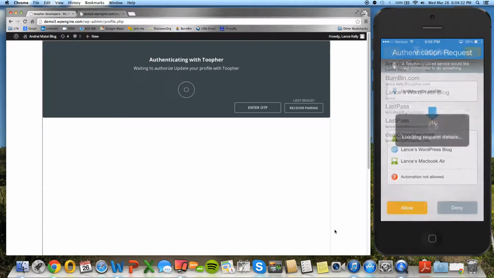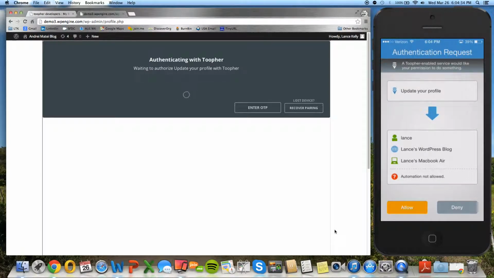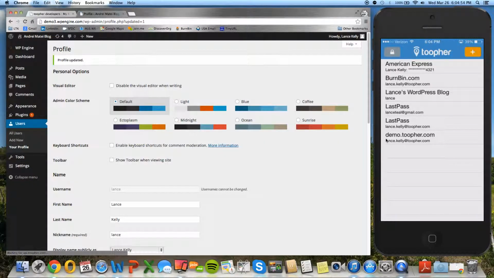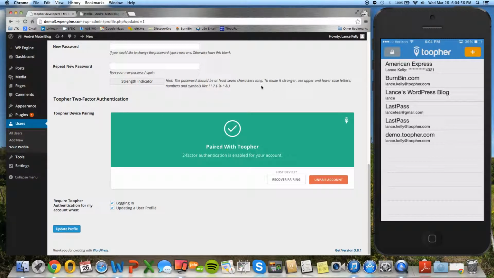So I've got a notification here on my phone. Do you want to do this critical action? It's going to ask me with all these credentials, allow or deny. If this wasn't me, I could hit deny, and I would be effectively preventing any type of fraudulent activity before it happens. But since I did want to make that change, I'll go ahead and hit allow, and it'll go back out and make that change necessary.